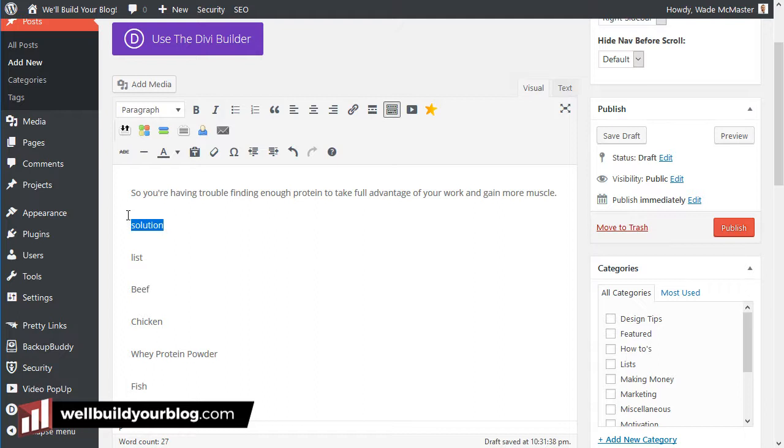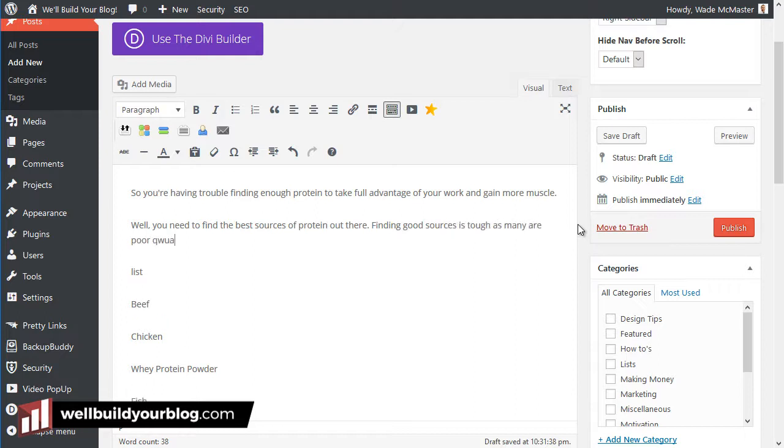Now this is just a quick and easy one. The solution is, well, you need to find the best sources of protein out there. And then you basically just talk about what protein does, or you discuss the problem, discuss the solution being protein, and maybe you want to talk about the difficulties of it, like finding good sources is tough as many are poor quality or hard to get. Where do you look?